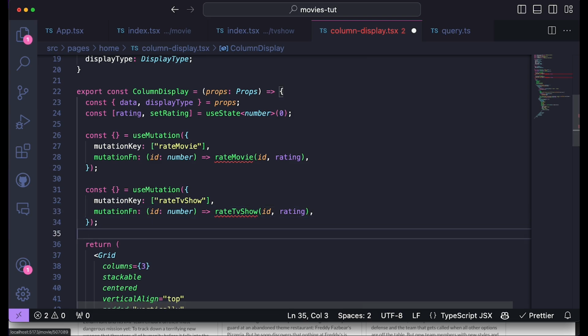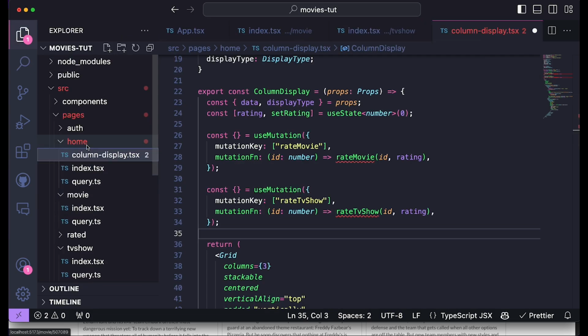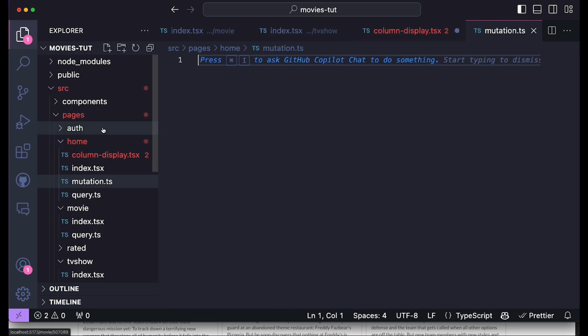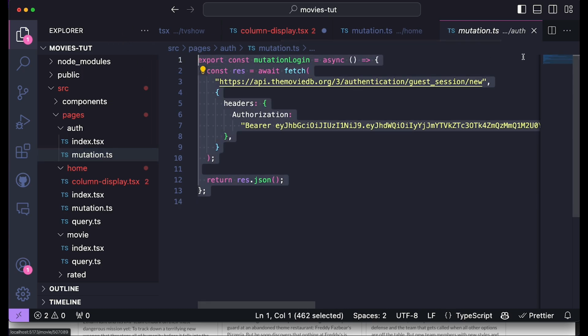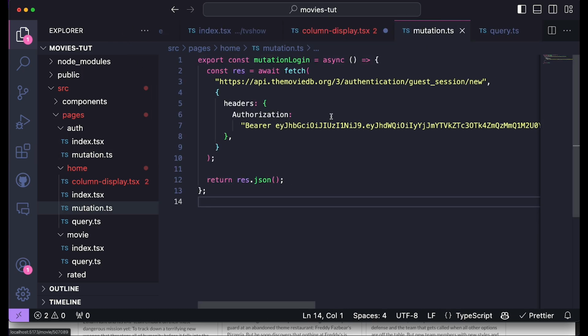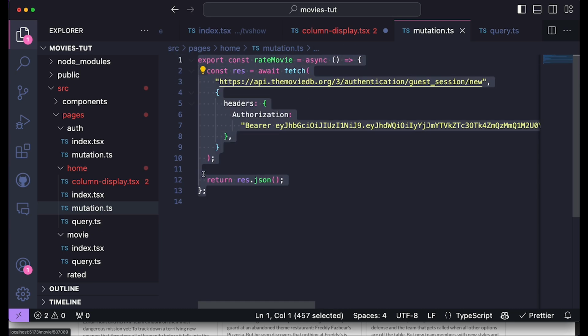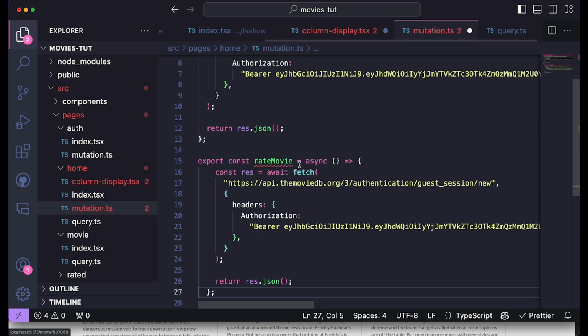Now I'll come to the thing over here, and I'll create a mutation.ts, and I'll copy, similar to the mutation we have over here, I'll copy this and I'll paste it over here. Let's change this to rate movie, and we'll make a similar one and call it rate TV show.